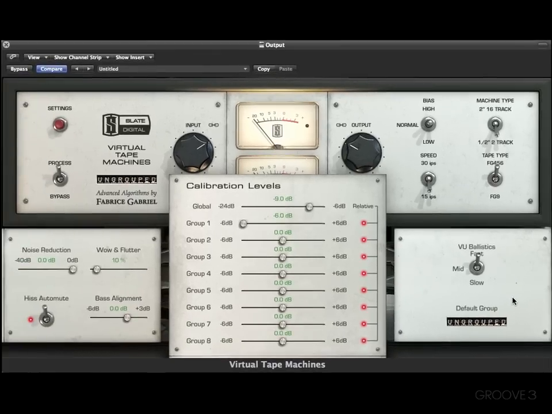So now that we know a little bit more about the various controls available to us and we're able to identify all of them, let's move along to learning more about what each of these controls does to our sound.